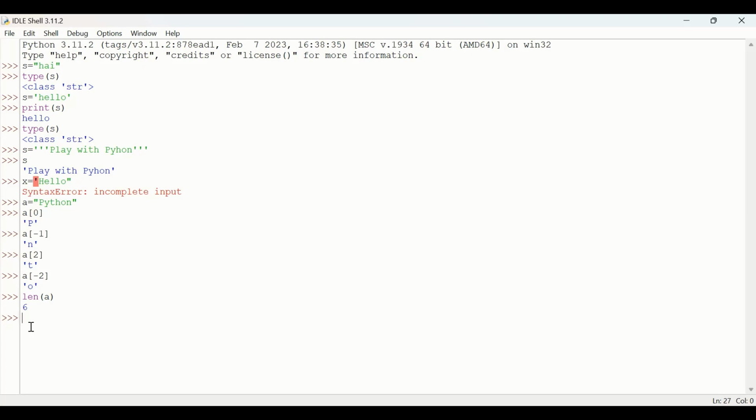Okay, so now slicing. Say, for example, you want to cut a particular set of elements from your string. How can that be done? This can be done by using the concept of slicing. Slicing means cutting a particular part of the string, taking a subset of the string.